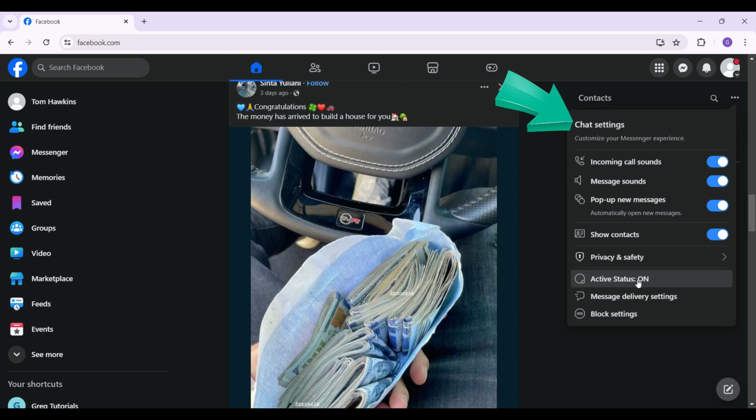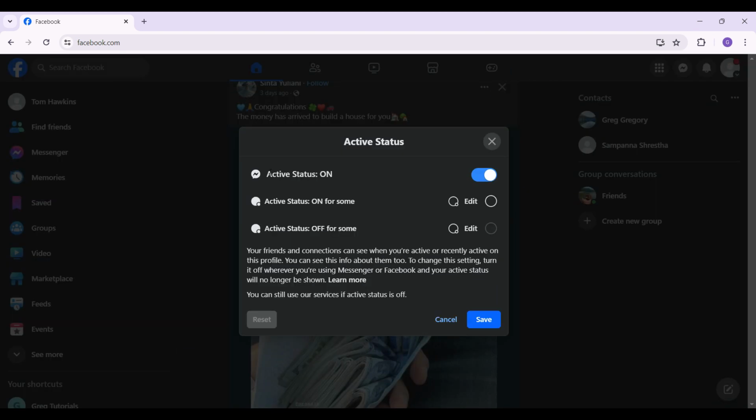Here's the active status right now. I'm gonna click on it. In this pop-up, you will be given some options. You can either directly enable or disable your active status from right here. But here are some other options as well.